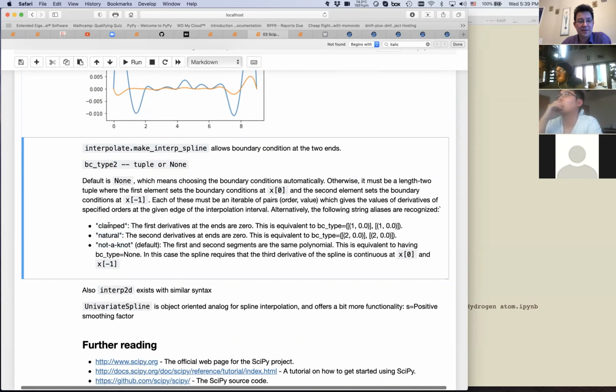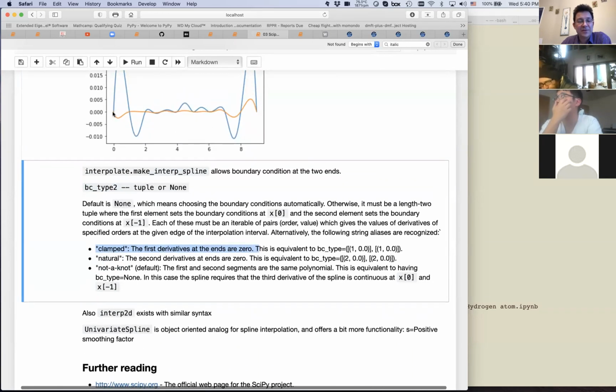So let me explain what these boundary conditions are. Clamped is the one where the first derivative at the ends is 0. So basically, you assume that the first derivative at the beginning and at the end is 0. That's one possibility. You can, however, also specify the value of the derivative. So you can specify 1 and then a number, and this number is the value of the derivative at the beginning, and you can specify 1 and the value of the derivative at the other end. Okay, so this would specify the spline uniquely.